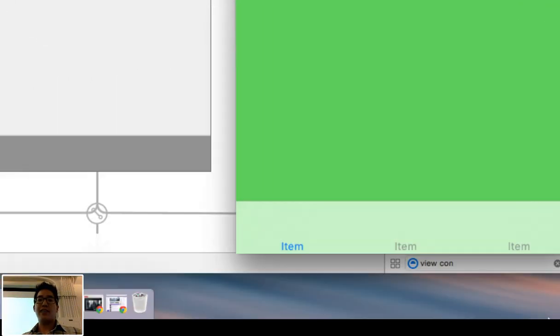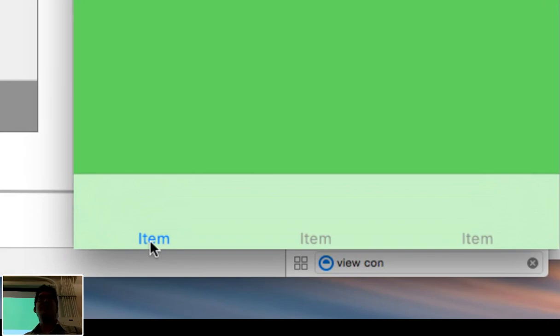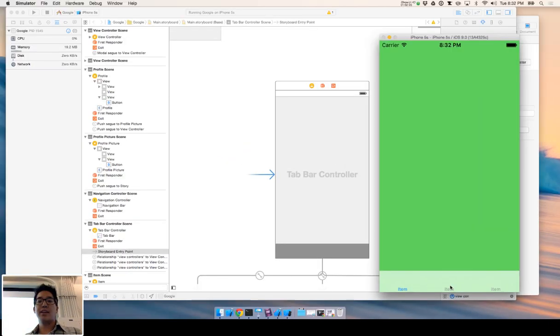So I see I don't have any fun little icons. Makes me kind of sad. But I do have the titles. The titles here on the bottom. Item, item, item. So if I click in the middle area, click on the right side, I already get things switching around.